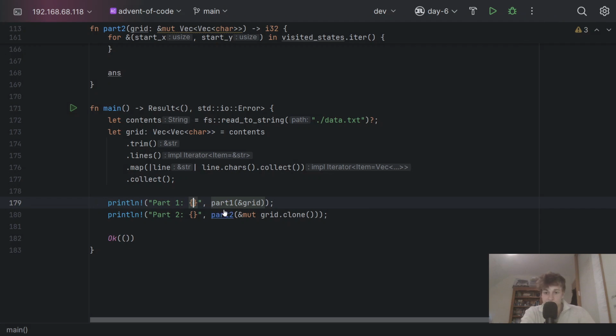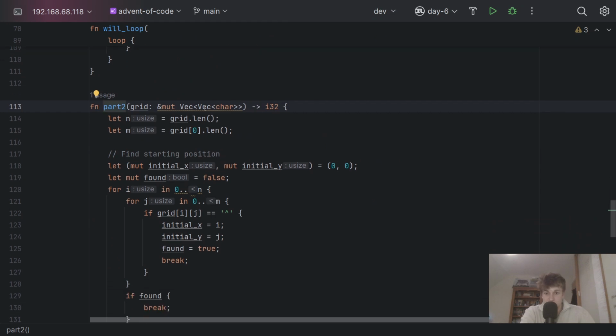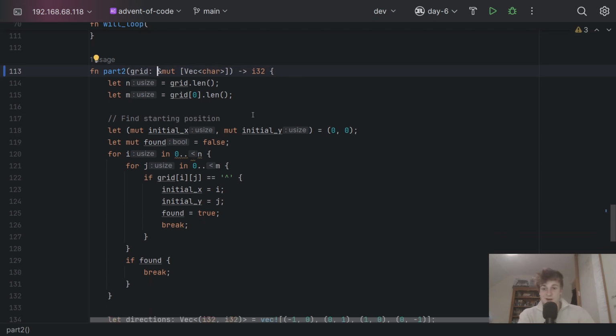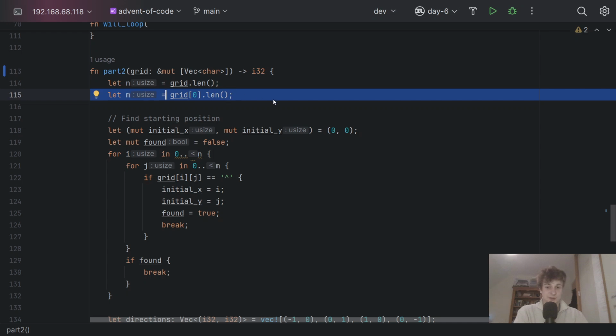So we're cloning the grid and passing it into part 2. Nothing too bad here. We have got a vector of characters, which we don't actually need. Alright, fine, three performance improvements there. And we've got the grid's width. Oh no, sorry, this is the grid's height, and this would be the grid's width.